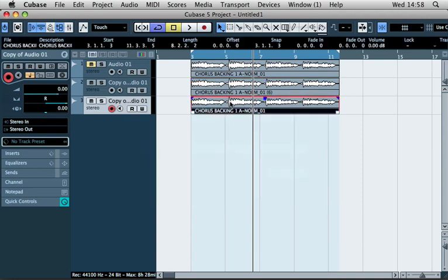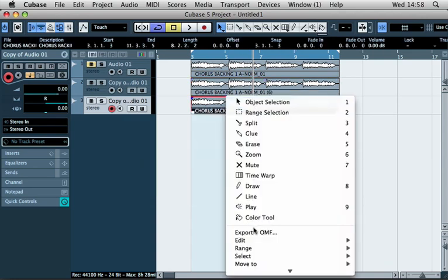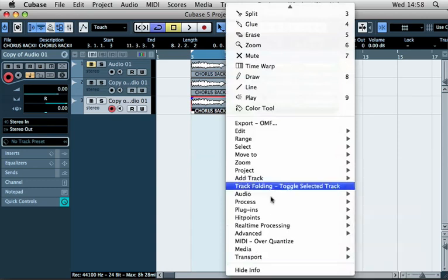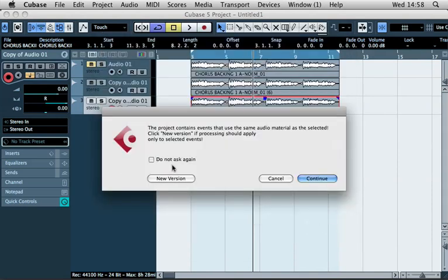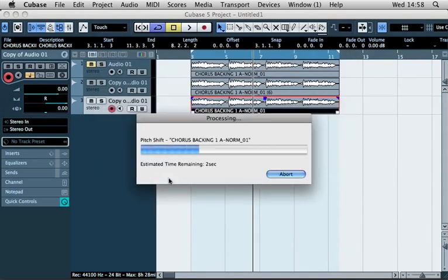Then if we click on our second copy, we're going to do the same thing. We're going to go down to process, hit pitch shift, and instead of having it at minus 12, we're going to put it to plus 12. Again, we're going to keep it on the solo musical mode. We're going to hit process, and again, we want to create another new version.